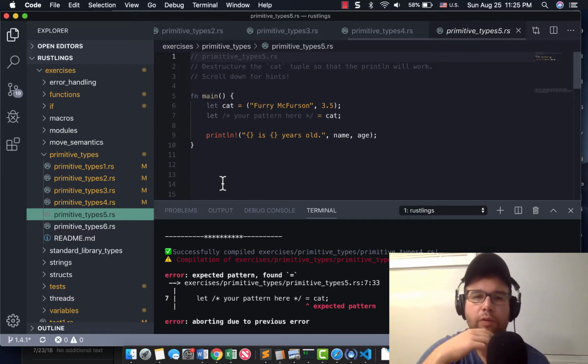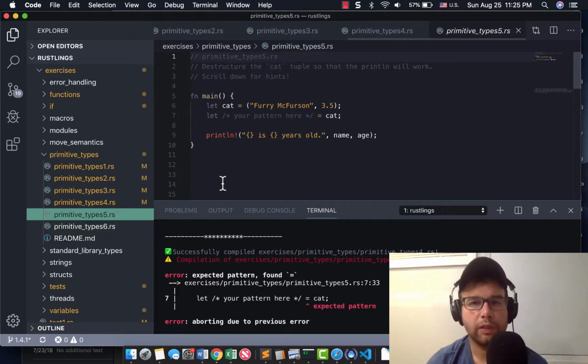Okay, let's keep moving. Primitive types 5. Destructure the cat tuple so the print line will work. Scroll down for hints. Okay, so I think we'll leave the primitive types here, and we will be back with another video on Rust.